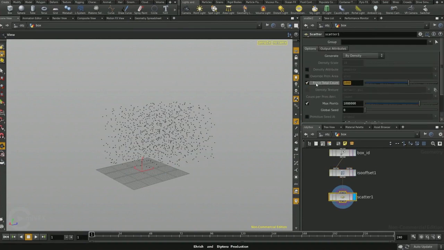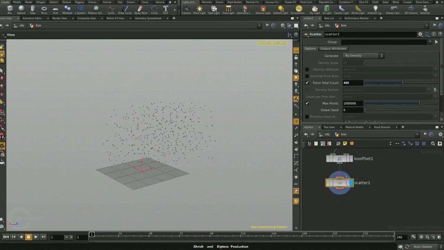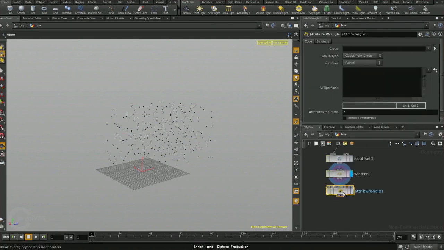And we don't need so many points, like 400 is more than enough. So now, how do we constrain all these points to the grid? We would need to grab a wrangle node, and let's call it grid. This node will allow us to write a VEX code, which is a Houdini expression language.